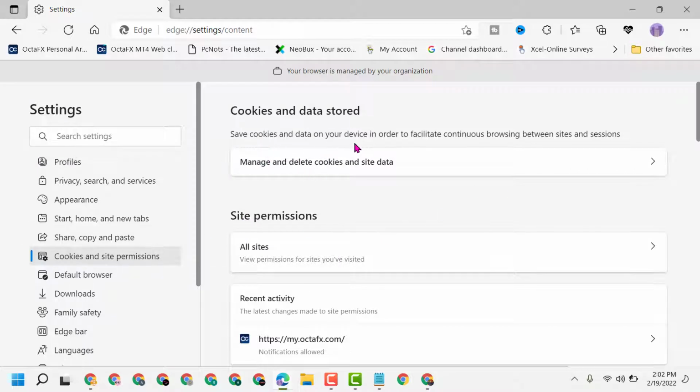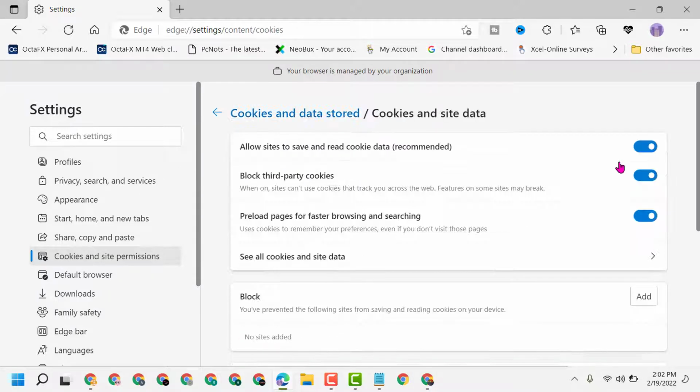Save cookies and data on your device in order to facilitate continuous browsing between sites and sections. Manage and delete cookies and site data. So click here.